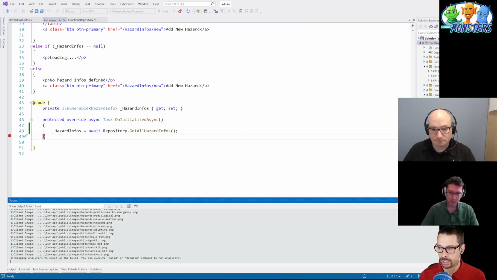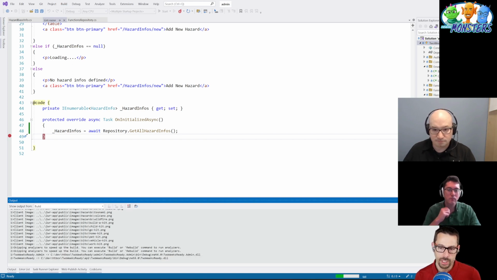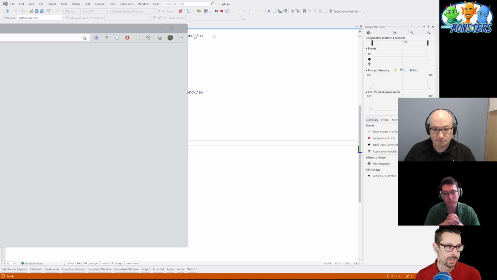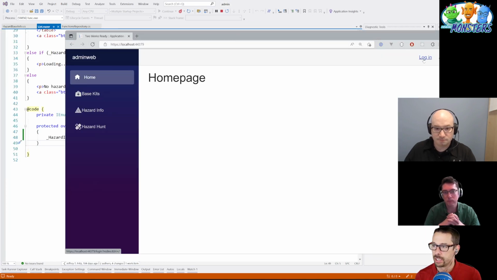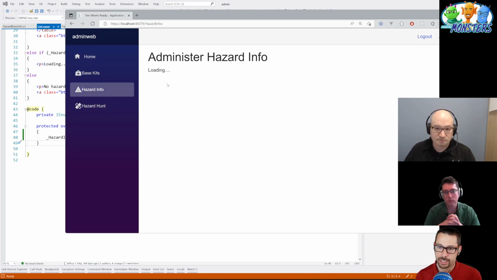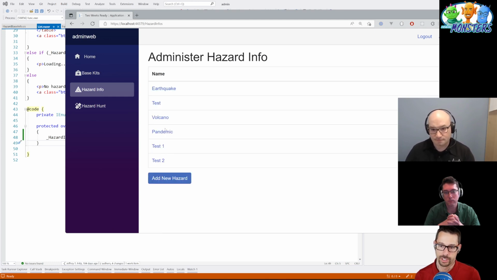This is the admin app for the 2 weeks ready project that I volunteer on. What it's doing is listing out a series of hazards. It's just a collection of hazards that it's going to get. I'll remove the breakpoint so we can see what the app looks like. I'll get logged in. And so we have these hazard infos, which is just a list of hazards, things like earthquakes, volcanoes, and a bunch of test data that I'm working with.